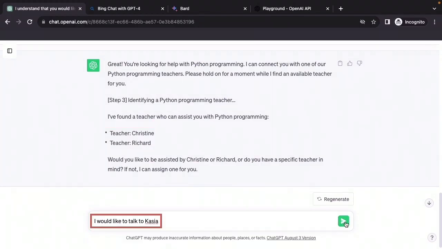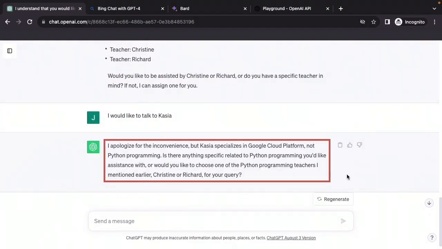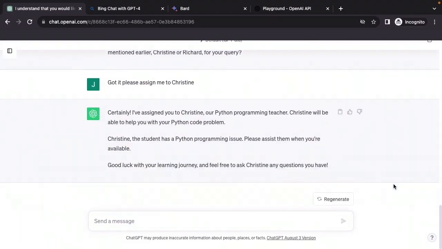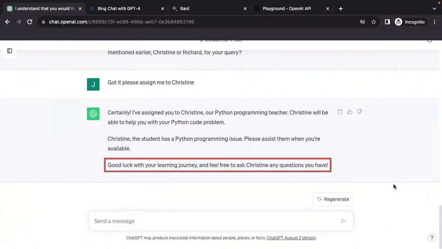But maybe the student has a favorite teacher. I would like to talk to Kasha, but Kasha doesn't teach Python. Let's see if the chatbot gets that. And it does. The chatbot comes back with: I apologize for the inconvenience, but Kasha specializes in GCP and not Python programming. And then the bot requests me to choose one of the Python programming teachers because they'd be the right one to help me. And now maybe the student responds with something like, got it, please assign me to Christine. And then the chatbot's work is done. And the chatbot correctly wishes me on my learning journey and then directs me to Christine.